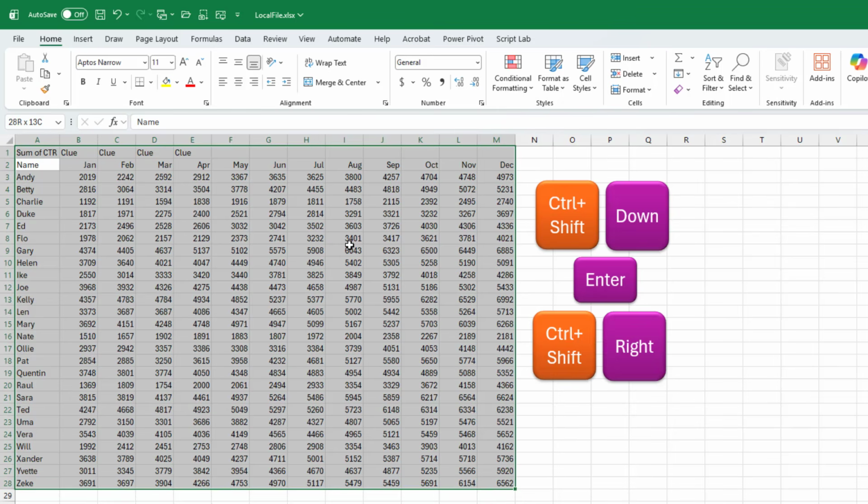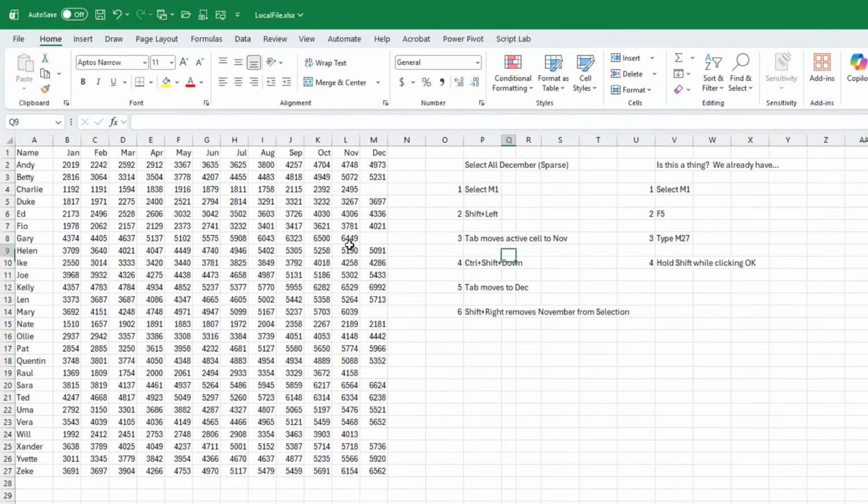And then that got me thinking, all right, is this a thing? Let's say that I have column M out here. This is very sparse, and I want to select down to the bottom of M. Control Shift Down, of course, is not going to work. But I could start in M and Shift plus left. That selects November and December. Tab moves left and right. So now I'm in November. Control Shift Down gets me to the bottom. Tab moves Control back to December, and then from here, Shift Right removes November.